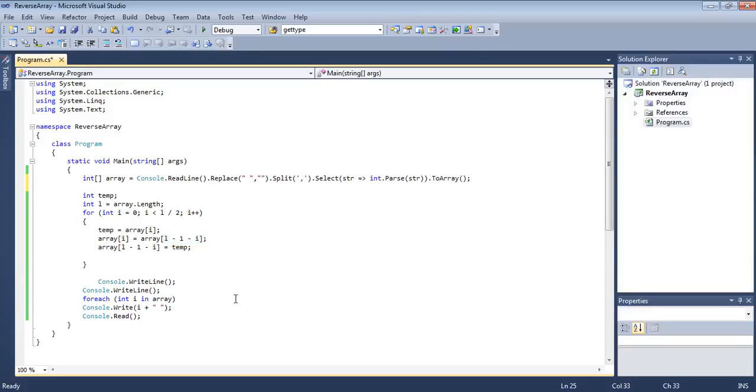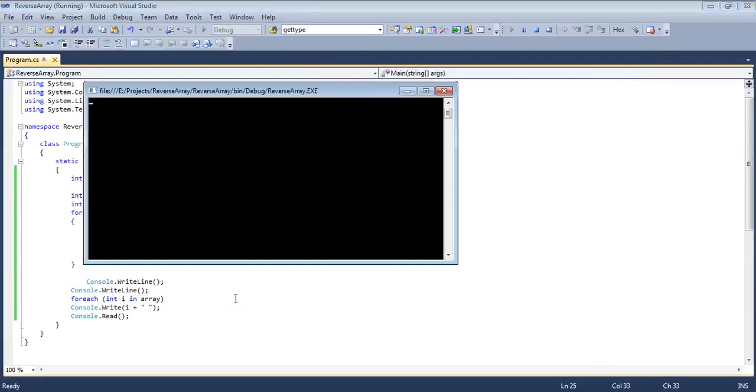Okay guys, so let's just run it once. Any type of spacing you want to give, there won't be a problem. Let's just put something here. Okay, let's enter it. We have successfully reversed it, guys. You see, a job well done.